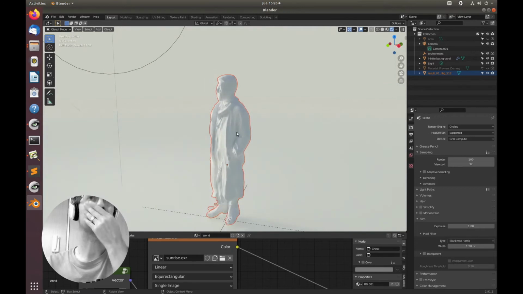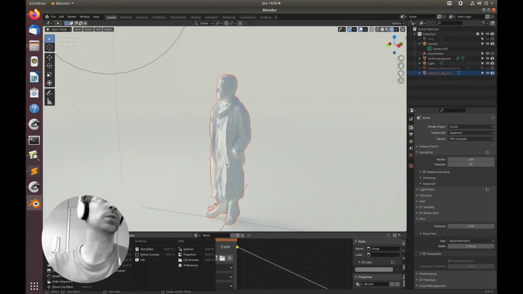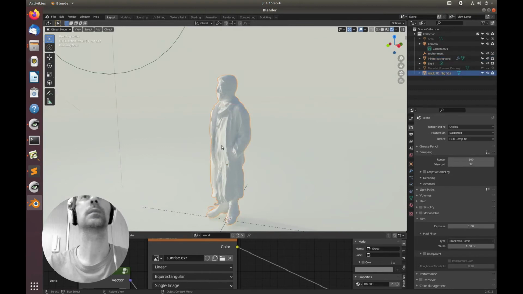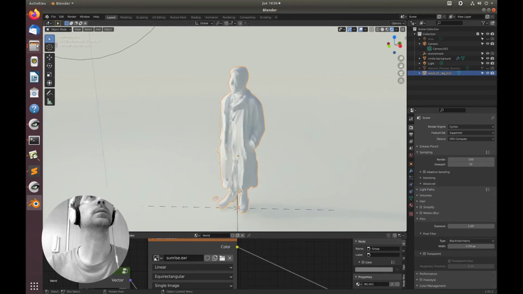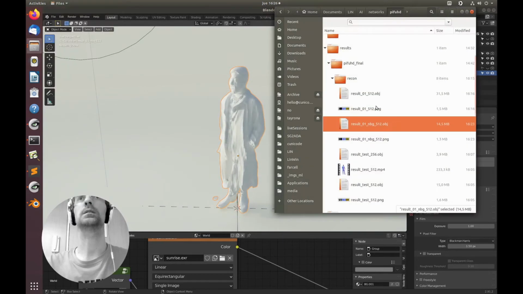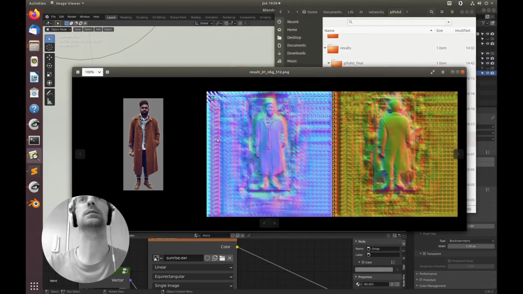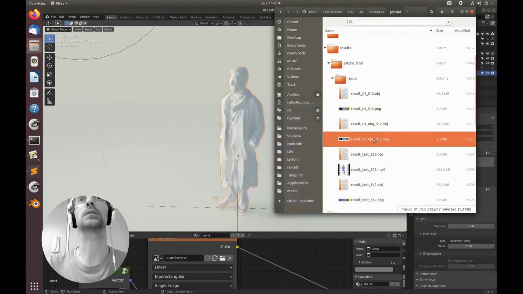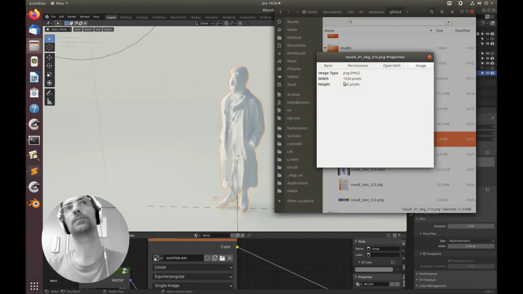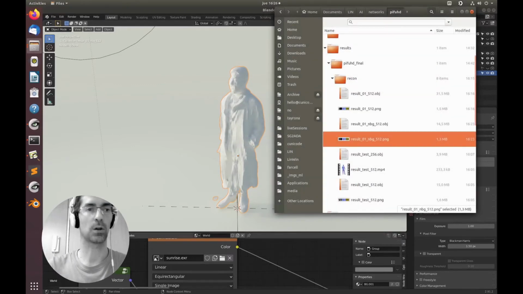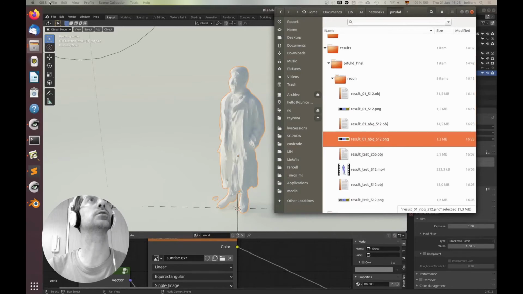One thing that we can do now, or we should do now, is to add the texture, right? But we see here that this image that it generated has the texture, the normal map from the front, and the normal map from the back, right? So we should split this in three exact parts. If we check the properties, we see that it's 512 times 3. So we should split it.